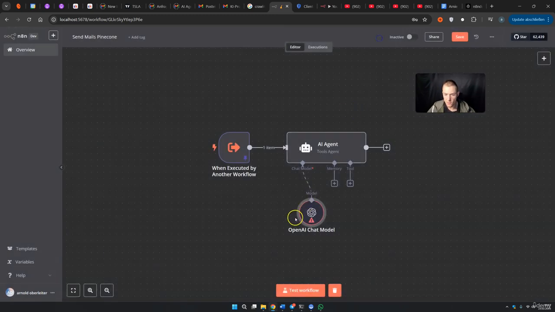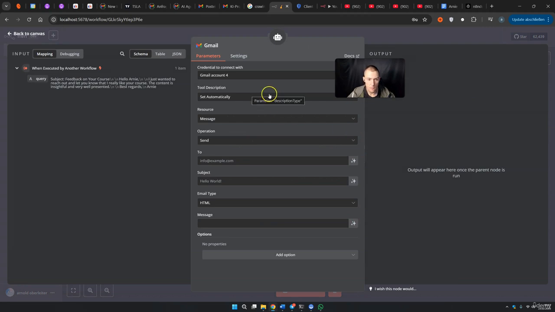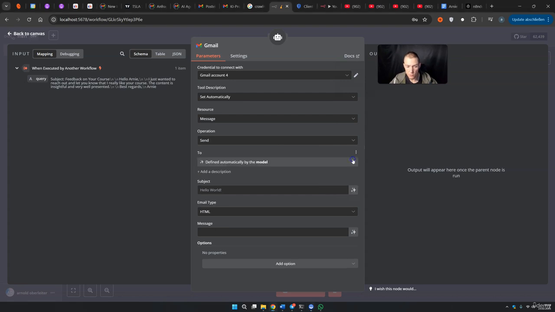Let's just use GPT-4o mini because this is strong enough. And now we want to include, of course, once again our send mail tool. So Gmail tool, description set automatically. Message, resource is of course message, the operation is send, and to who do you want to send this? What I like to do is of course to let the AI decide, so you can simply press on these. You can also use variables here, but I like to make it simple, so we simply use the AI.